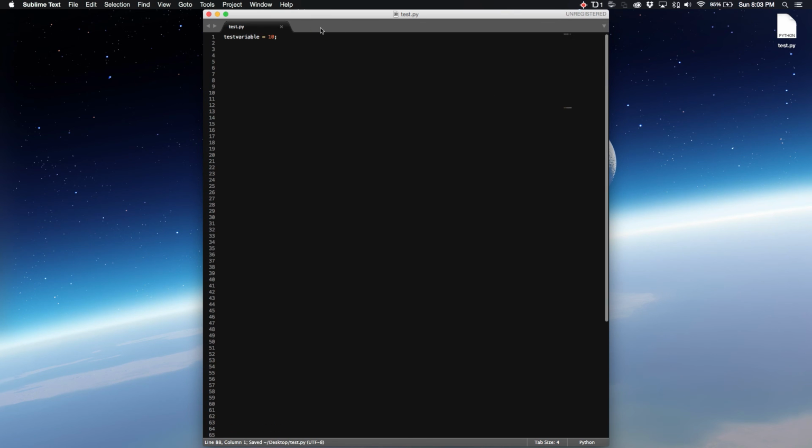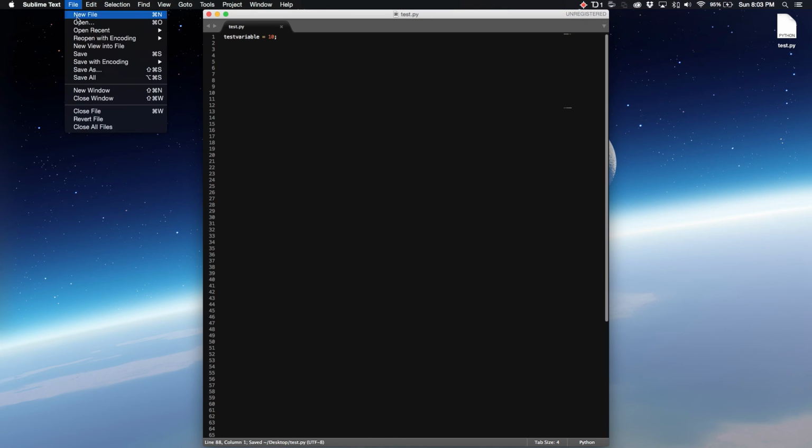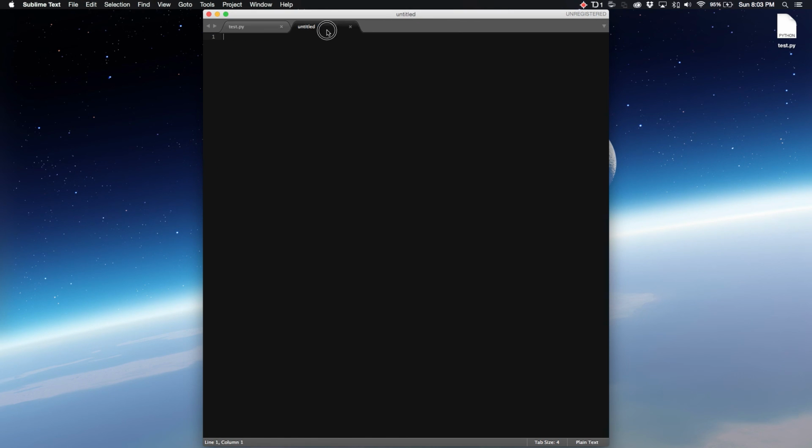And I can also have multiple files open. So if I open up a new file, it'll add it as a tab, and I can switch back and forth, which is great if you're using multiple files with different functions across it.